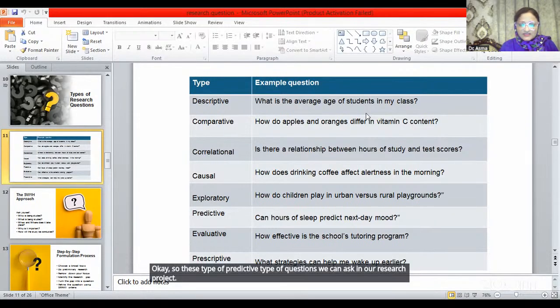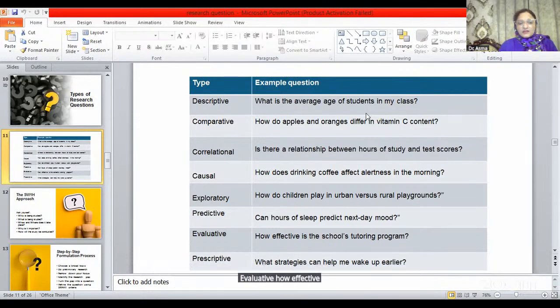Evaluative, how effective is the school tutoring program? Now we are going to evaluate, to assess impact or performance of a program, right? So policy or intervention, guiding improvements or policy decisions. So all these are effective in this type of evaluative question.